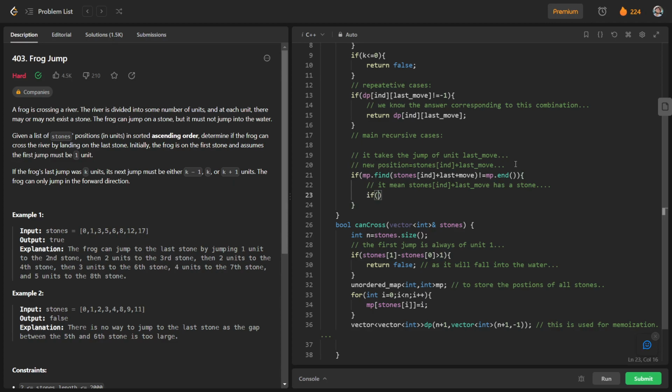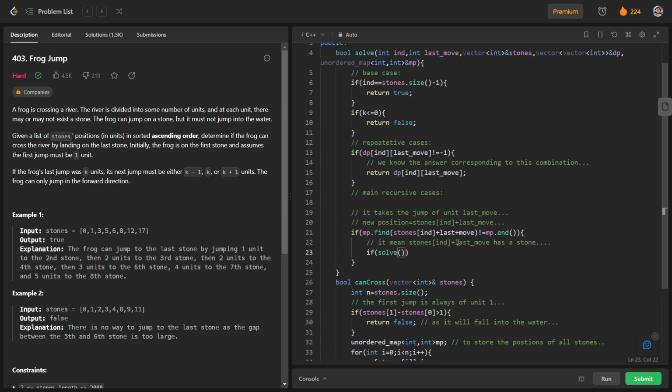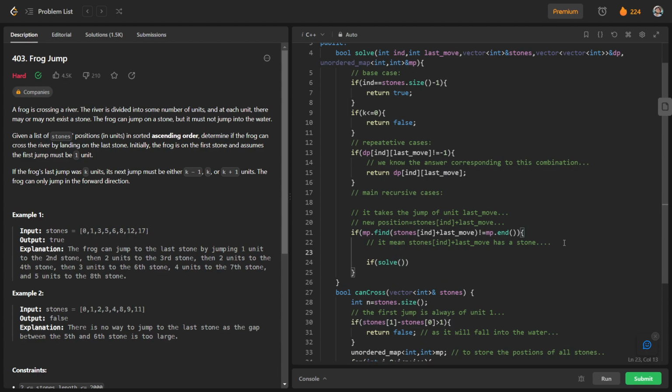So if solve, our new index will be nothing but mp of stones[ind] plus last move. Okay, so this will be our new position, and basically this is our new index. I will write here new position. So our int new index is nothing but mp of stones[ind] plus last move.